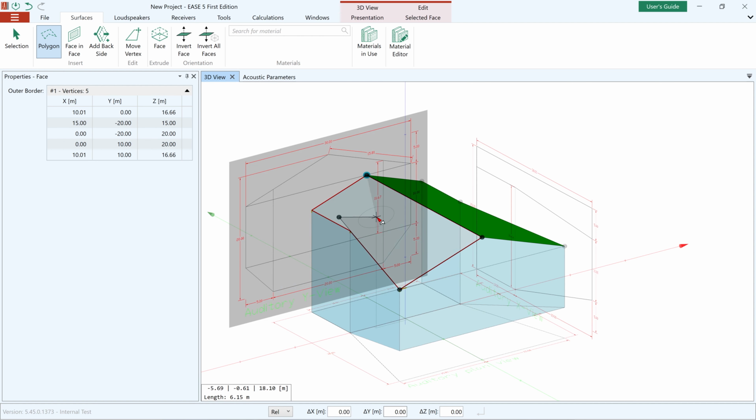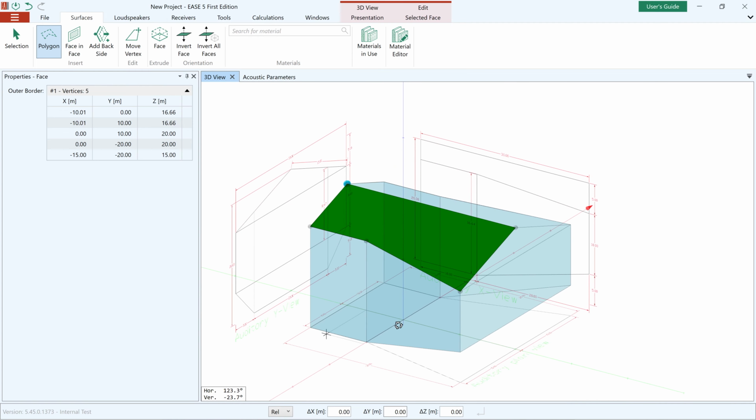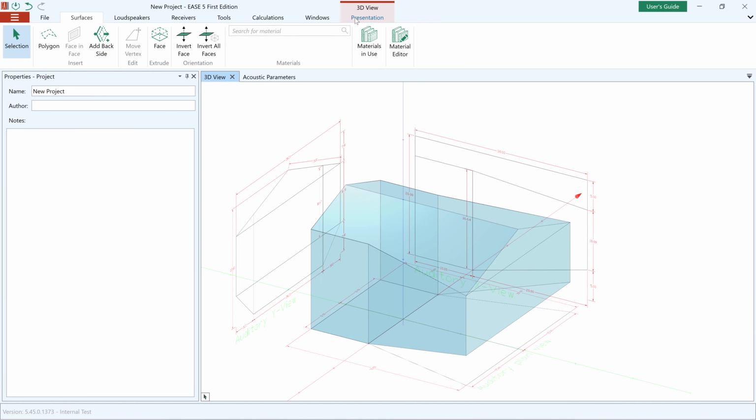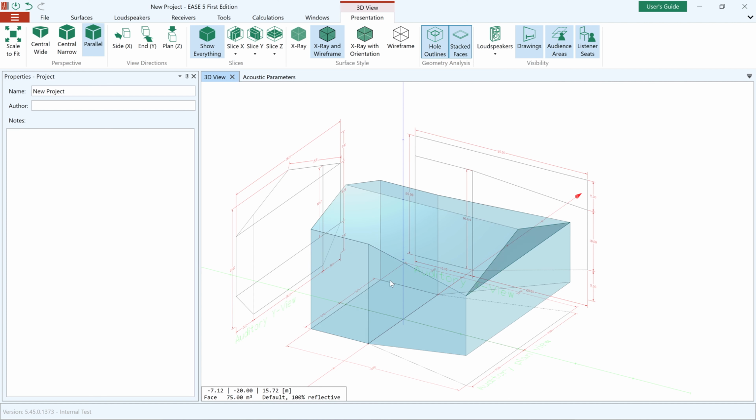If you make any mistakes, as I did now, you can press the U key to undo the insertion of the last vertex. And we are now done entering our room geometry. Pressing ESC to leave the polygon mode. You can see that the whole outlines display is still active, but nothing is being highlighted in our model.